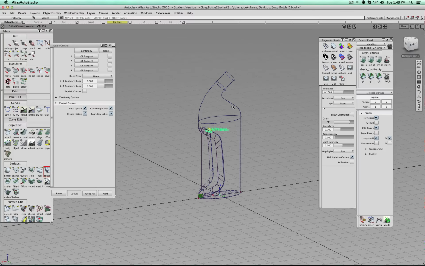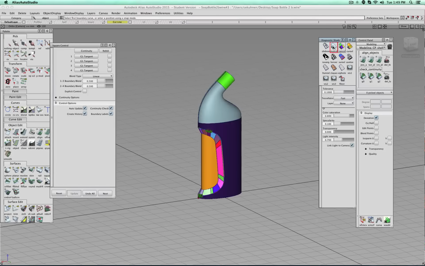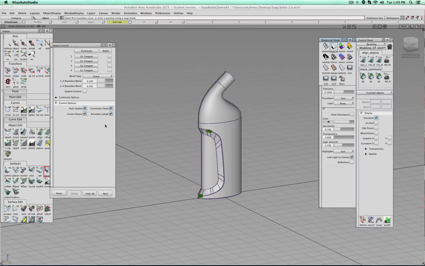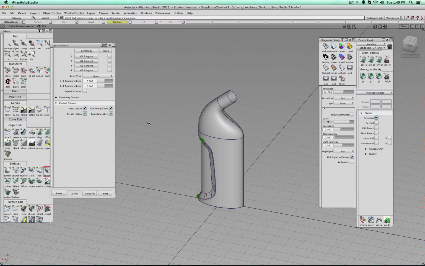Okay, I think that is pretty much everything regarding this bottle. I hope that the whole process makes sense, and you start seeing the difference between conceptual modeling and really producing quality surfaces based on that stuff.